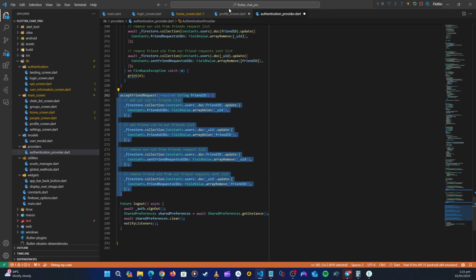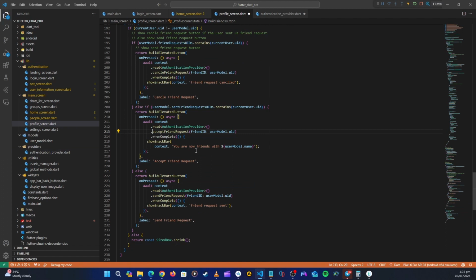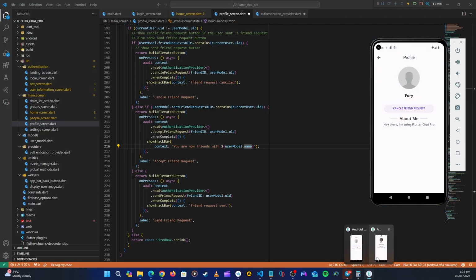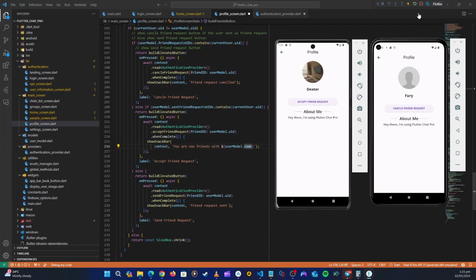Okay, and then back in the profile we just say you are now friends with this user, and then that's it. So now we can go ahead and test this. Let me hot restart both applications. But for some reason the Pixel 5 is starting from the start of the screen.